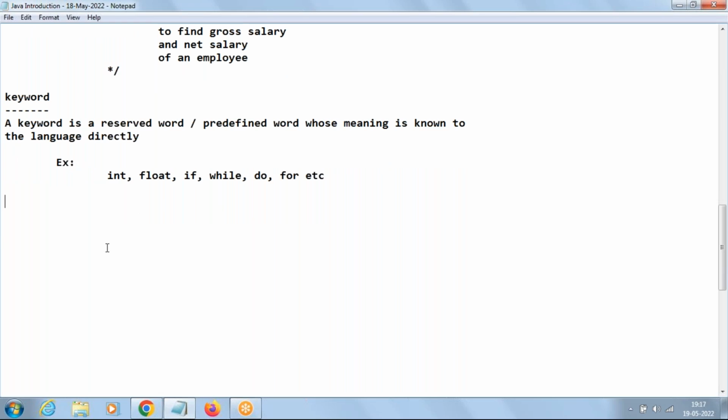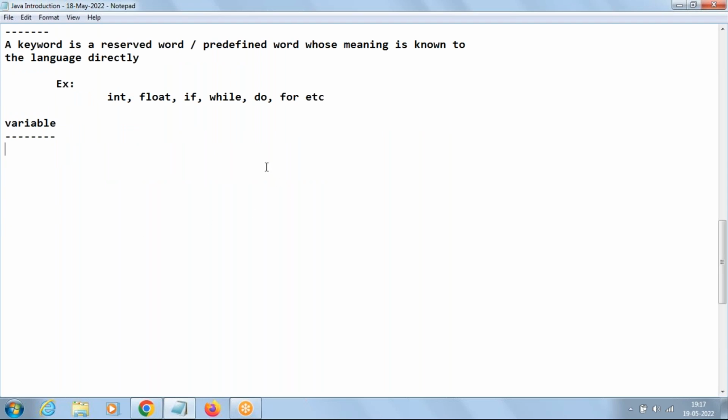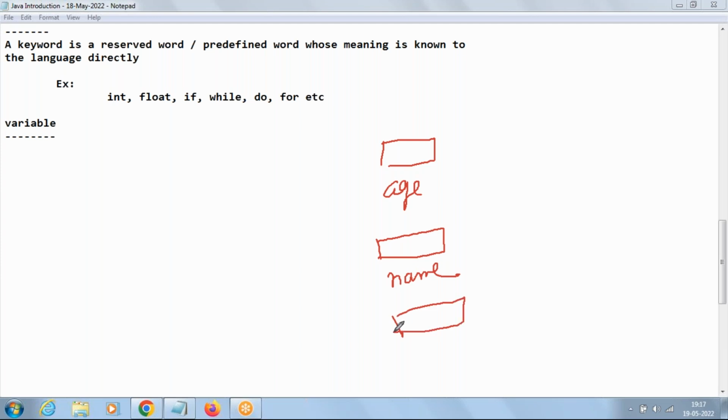The next term is very, very important. This is the main part of programming: variable. The meaning of variable is, whenever we use a programming language in our application, we may need to use some data. Like I want to store some value related to roll number, names, salary, or the price of an item. For example, I want to store some age value. When you want to store an age value, we require some memory space to store it. So we give some name to the memory space, like name, height, like this.